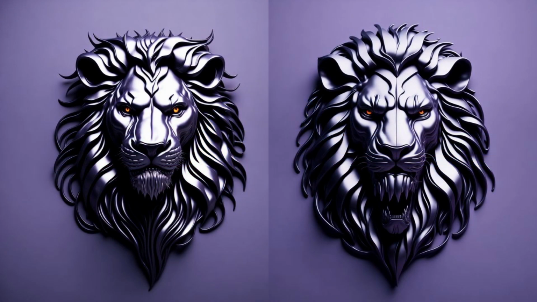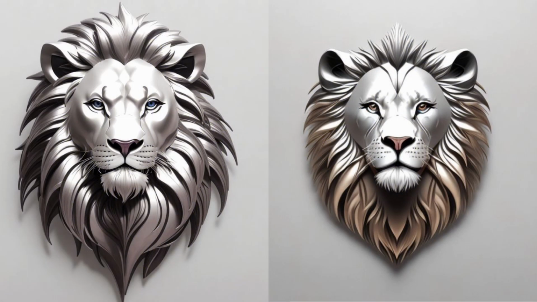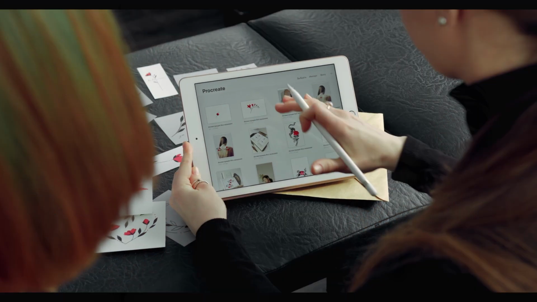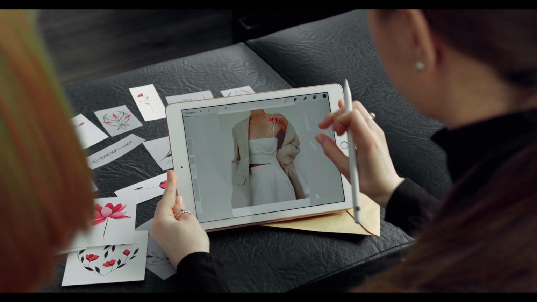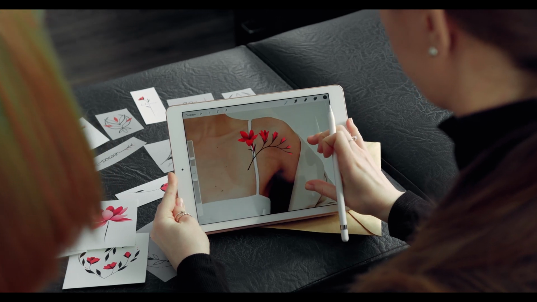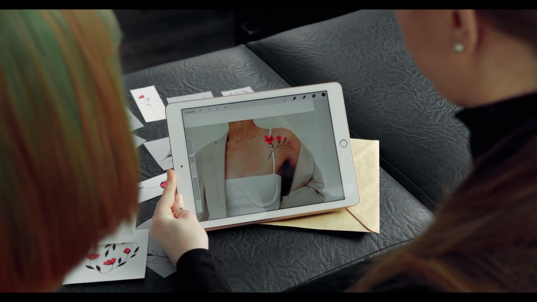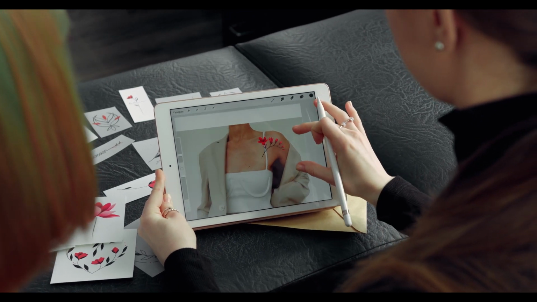Today, I'm super excited to show you an incredible way to design logos like a pro using Leonardo AI. In the past, crafting logos used to be time consuming and costly, but with the power of AI, we can now create professional logos in just minutes. Let's jump right in and see how it is done.